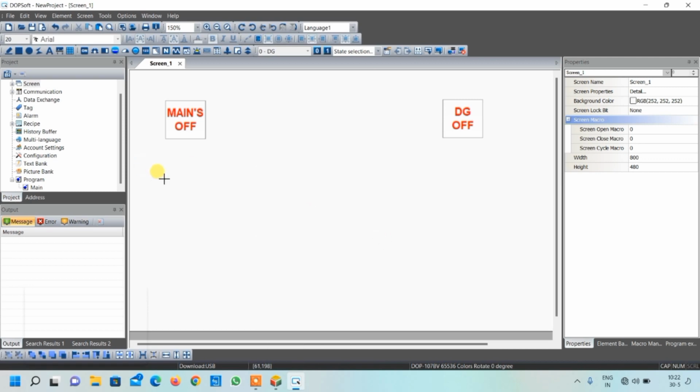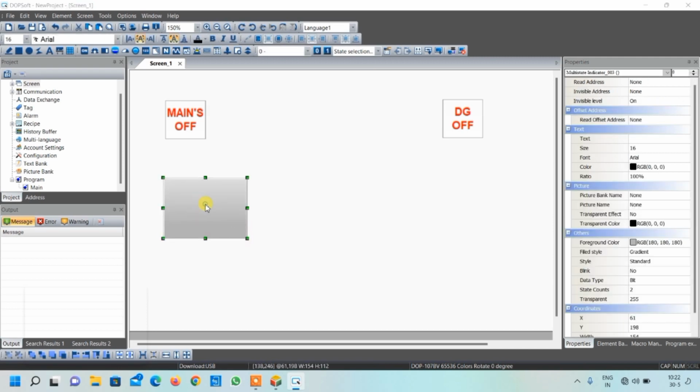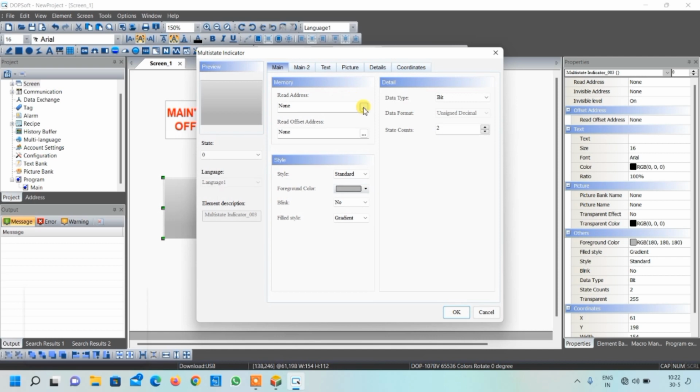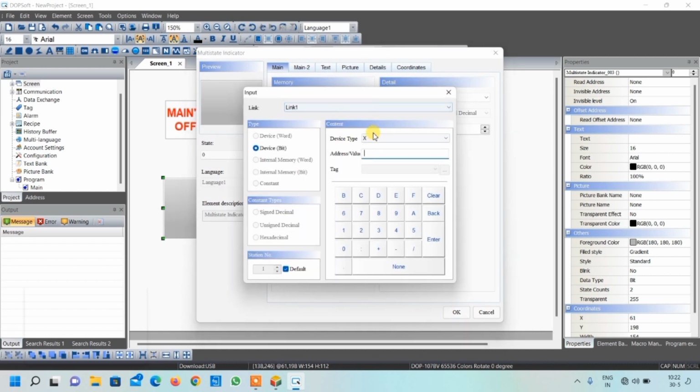Now draw a box like this, double click over it. First of all, we will write its address. So we will write Y0, which is our mains contactor. Click enter.